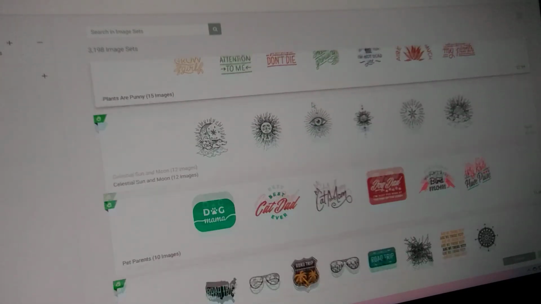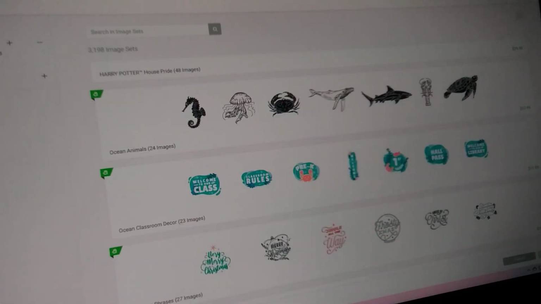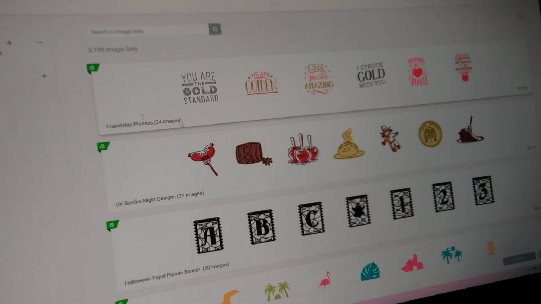So again, how you access this area is, let's go back to new, go to your canvas. I went to the left of my home page, I went to canvas, and then I went to images, and then I chose image sets. That's where you will find those sets. That's pretty much what I wanted to share with you.